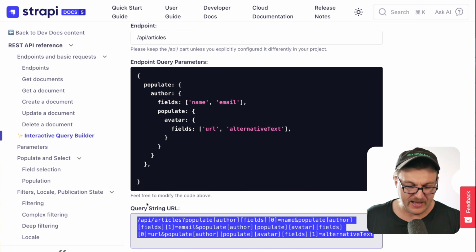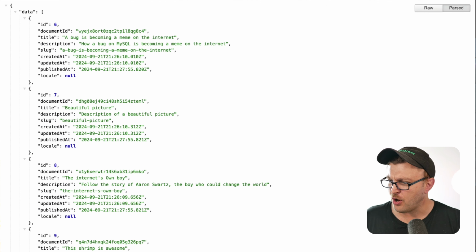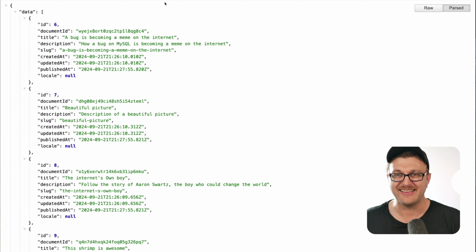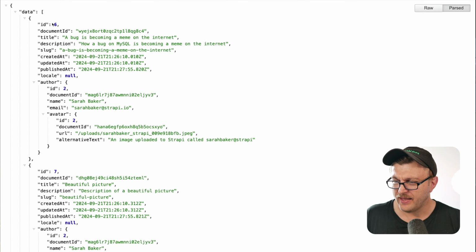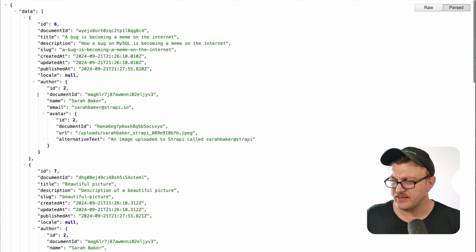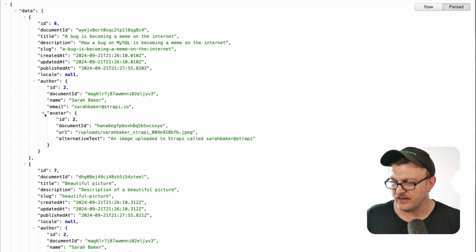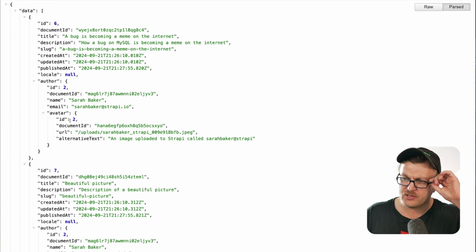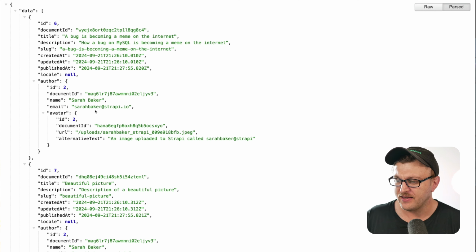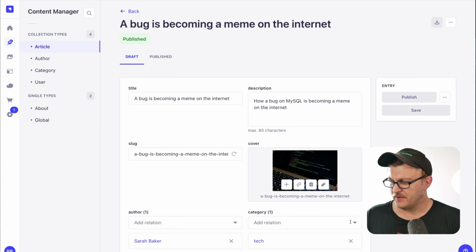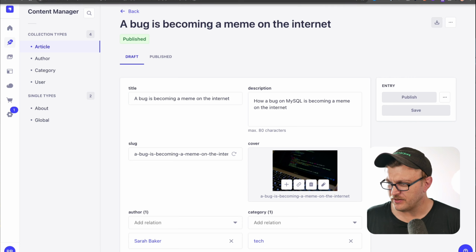So let's go ahead and copy this. And I'm going to go ahead and paste it in here, which is now going to hit the endpoint with the provided query params. Boom. And now when you could see our response, we are now getting our author, including the avatar. And what's awesome about this is we're only getting the data that we're asking for. And we could follow a similar path to get our categories that you could see here in Strapi. And we could also get our cover image, which we didn't do yet.